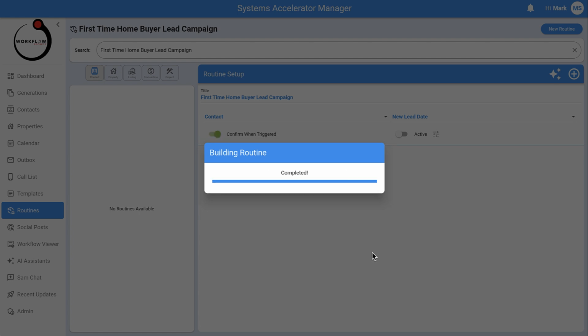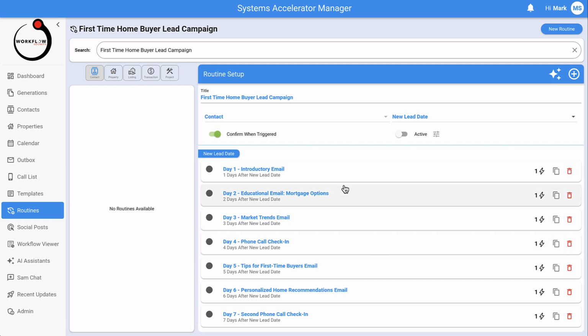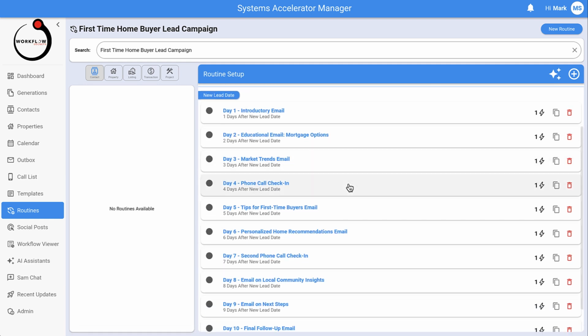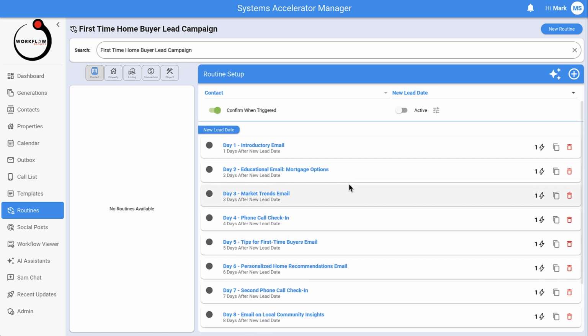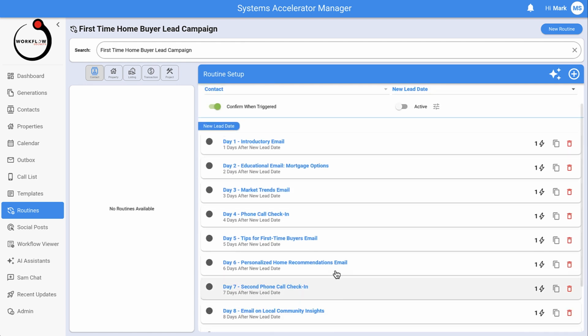it'll show us the results. It's now complete, and here is the results. From those 9 words, we created a 10-day campaign, an introductory email, an education email about mortgage options, the market trends, which is an email, a phone call. All these different things get created automatically.